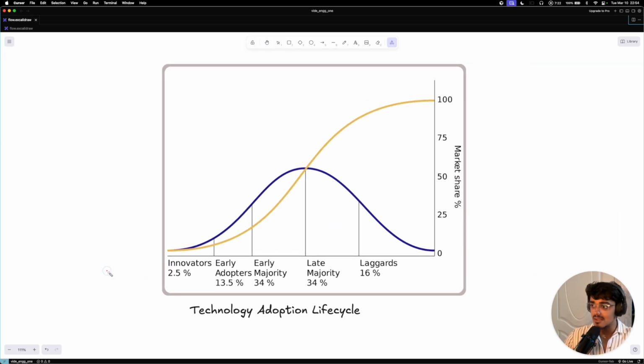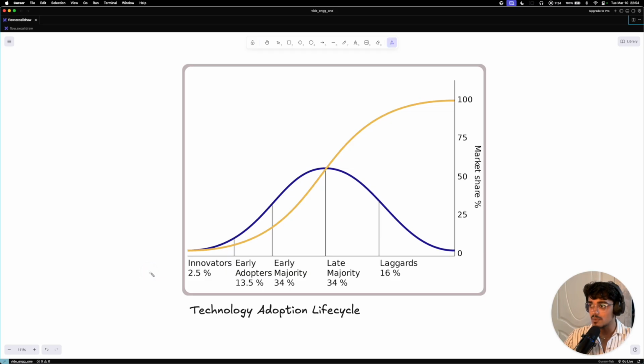Then comes the early adopters, which come after that is established, when the technology gives some signs that okay, this can work, then the early adopters come and start using it. This is about 13% of the population. Then the other 34% of the population is the early majority, the people who started to use that technology.